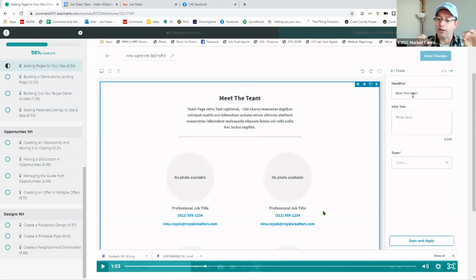Just get some ideas from other people as to how they've done theirs and why they've done it a particular way, particular sequence. Obviously, if you're a solo agent, you wouldn't need this team one at all. Download my app is one that you can direct people to, but that might be a standalone page. Meet the team, whatever you want to call it, but you can delete it and change the name and do whatever you want with it.